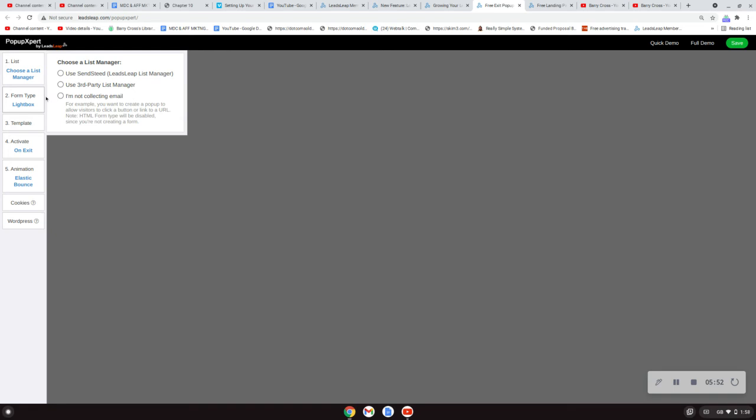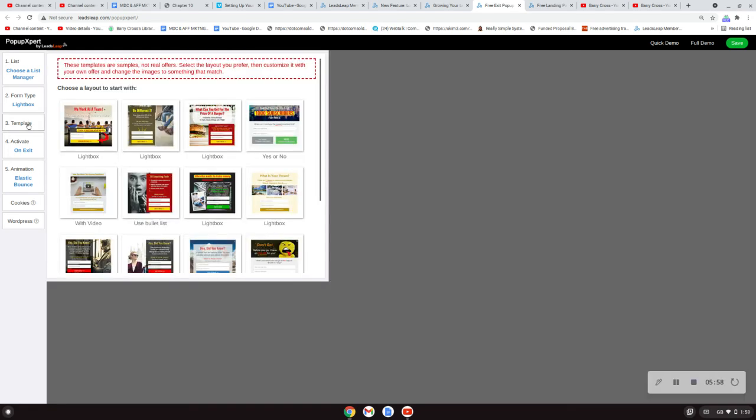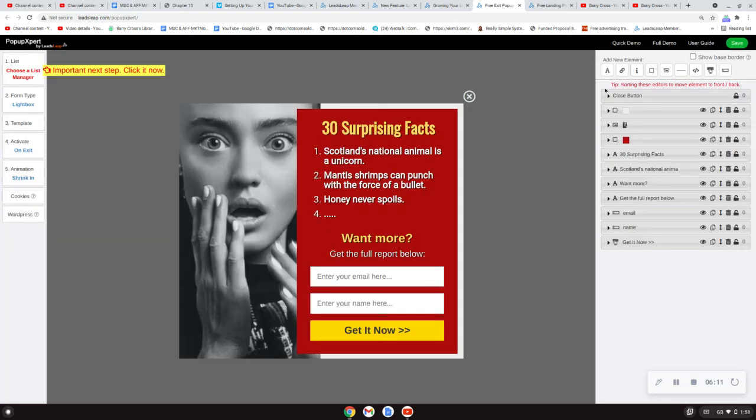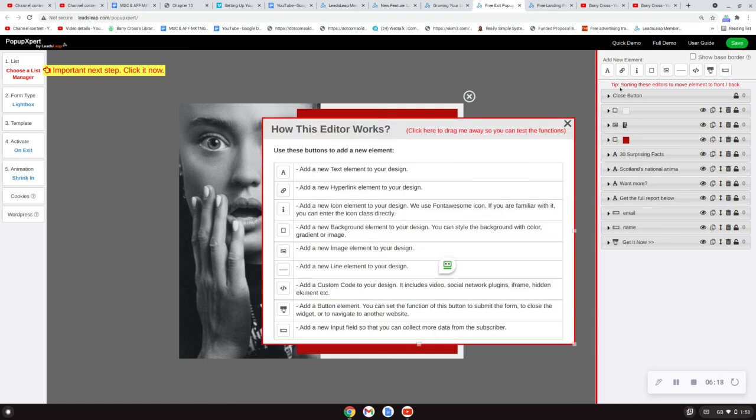Choose a list manager. I'm not collecting email. All you would do is go into template and have a look at the template and just play around here, initializing. In the top right hand corner, it's got quick demo, it's got full demo. Once it loads, you've got a user guide again on how to actually use this. So don't get overwhelmed if you're brand new. It just gives you exactly step by step how to use LeadsLeap.